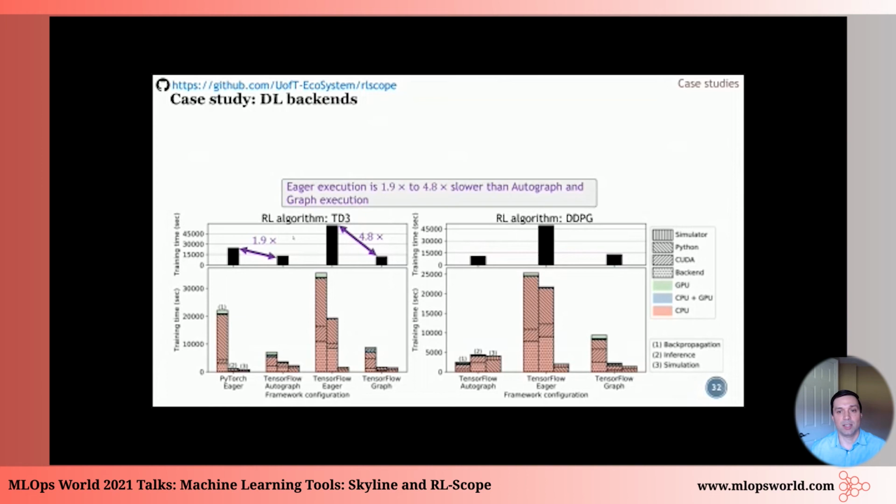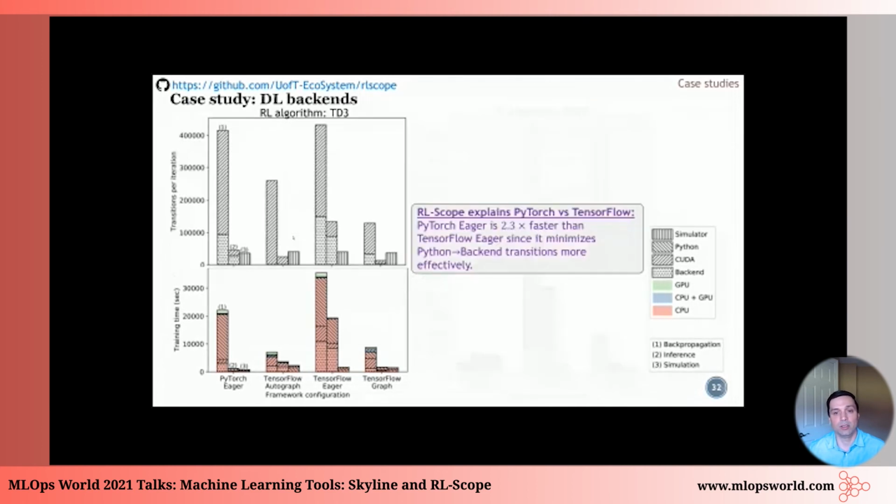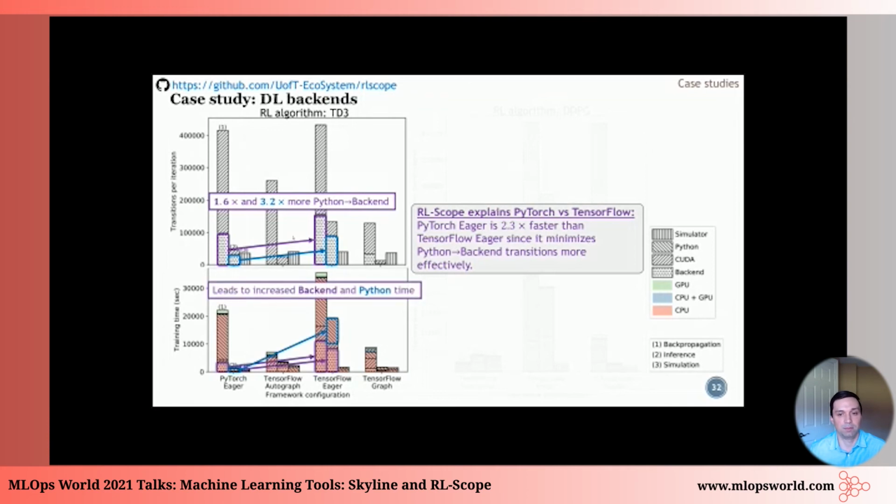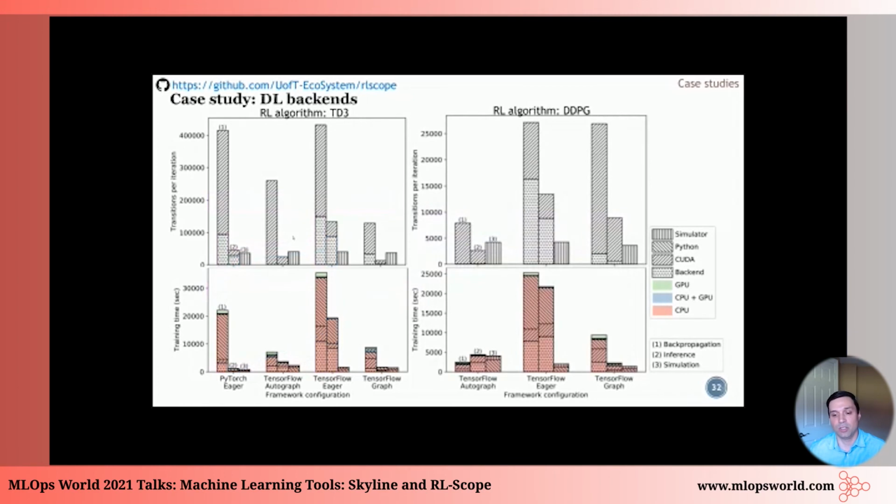Okay, so that's essentially what RL-Scope can give you. It can also compare, for example, PyTorch versus TensorFlow, and it can say that PyTorch eager execution is 2x faster than TensorFlow eager. Why is that? We don't need to speculate, as a lot of other work previously did. We can attribute it to the many transitions that happen between the Python level and the backend level. And PyTorch essentially can handle those transitions much more efficiently. This is why you can see on the graph that PyTorch is more efficient than TensorFlow when compared back to back. So this tool essentially gives you quantitative metrics in your hands so you can make fair comparisons.